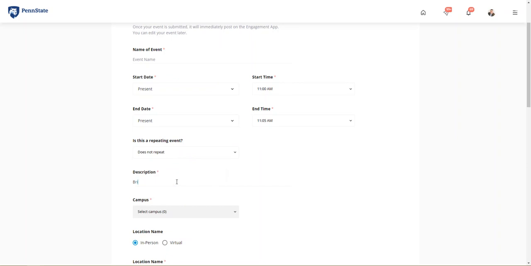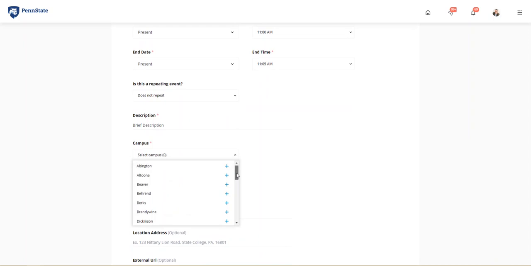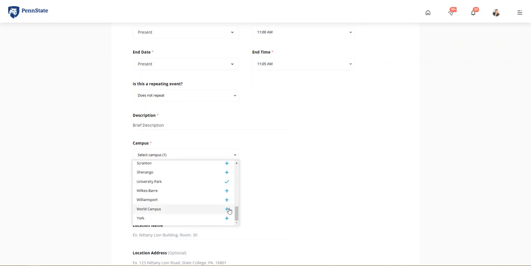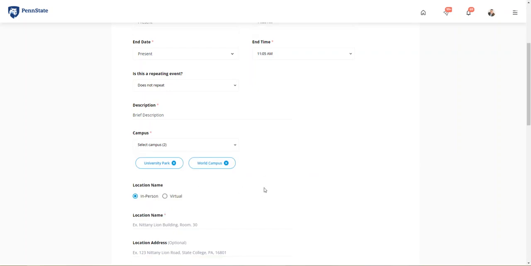I'll provide a brief description of the event. Be as detailed as you think is necessary. I will choose a campus. In this case, you can choose multiple campuses. I will choose University Park and World Campus. And then you will notice that the plus becomes a check mark. I select off, those campuses are selected.